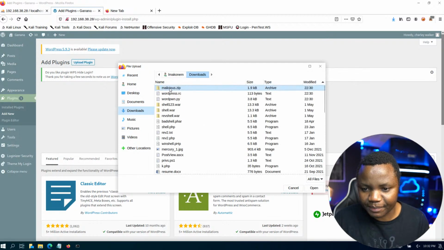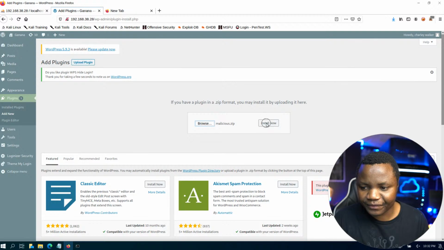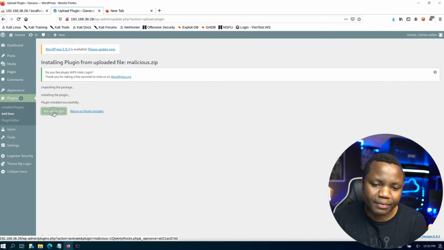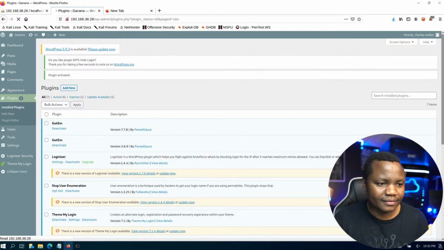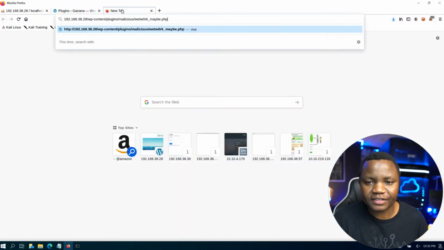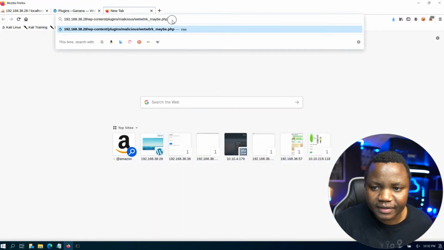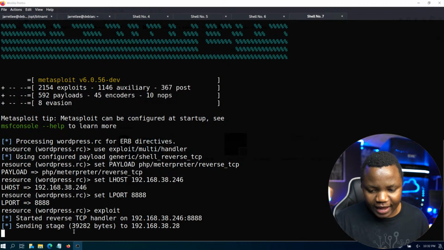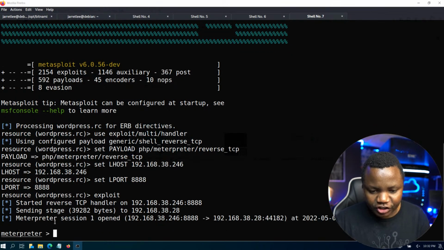And here's our malicious zip. Let's open that, install it right now. We would like to activate the plugin, please. Yeah, and I've seen it where it doesn't work with the root privileges. Okay, then if we visit here and hit enter, this will hang like that, and voila, we should have a reverse shell right here.